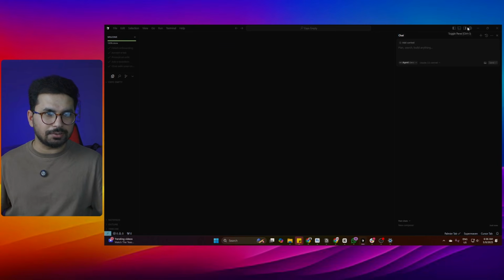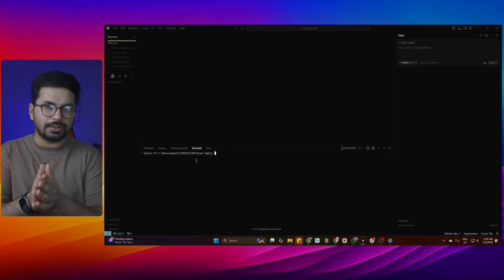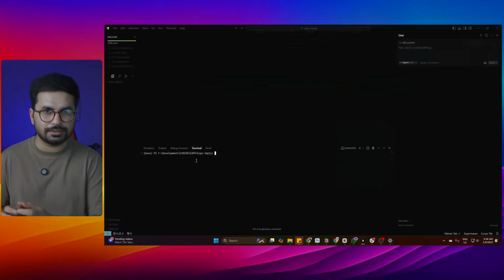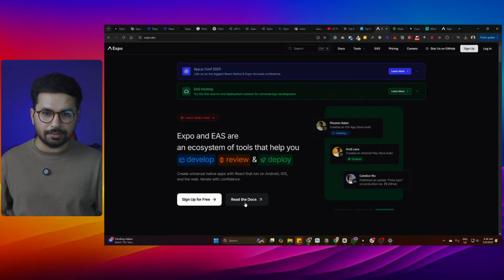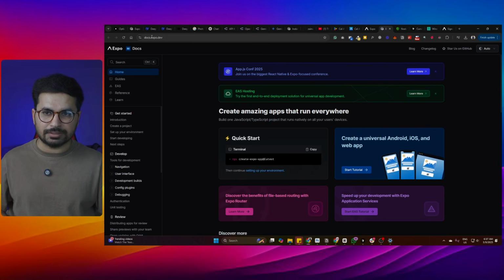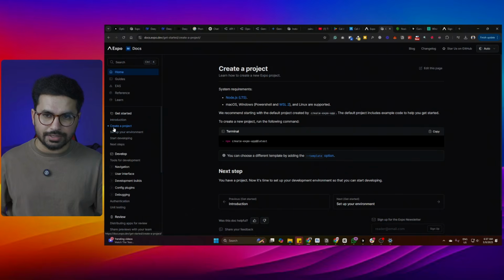After that, simply click on these three toggle panels in here to have your terminal panel, your chat panel, and your project panel. Now, the next step is to run a command to create an empty Expo project. Just go back to expo.dev, and from here, click on this read the documentation button. It will open this website, which is docs.expo.dev. And from here, you can see this is the command that we need to run. You can simply go to this installation tab, which is create a new project.